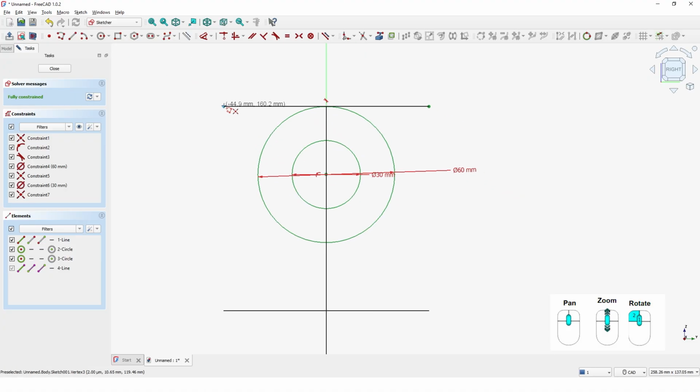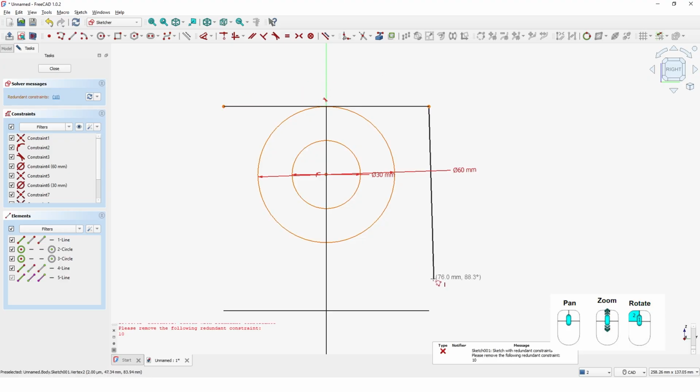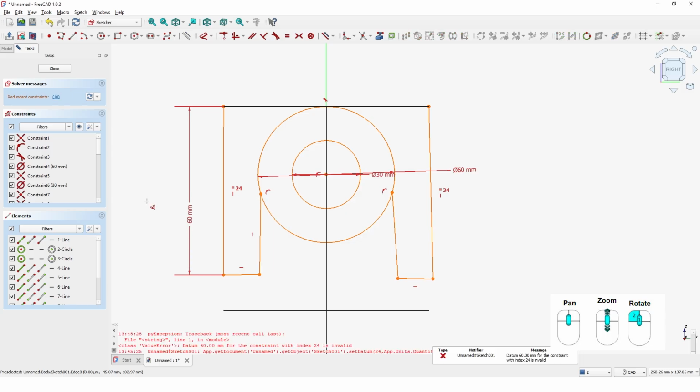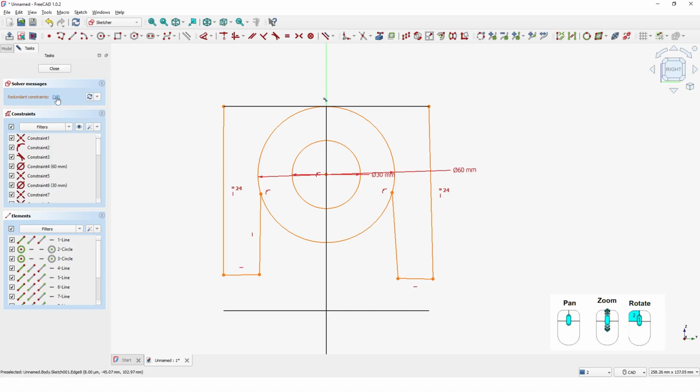Click on Polyline and sketch like this. Make sure to snap on endpoints and make sure automatic constraints are applied. Right-click to end and start sketching on the other side. Right-click to exit. Add dimension to this line. Click on this and hit the delete button to remove the redundant constraint.